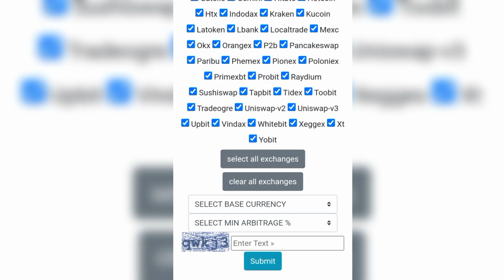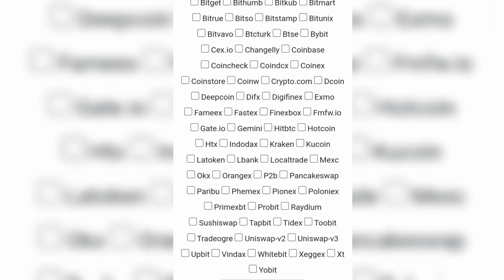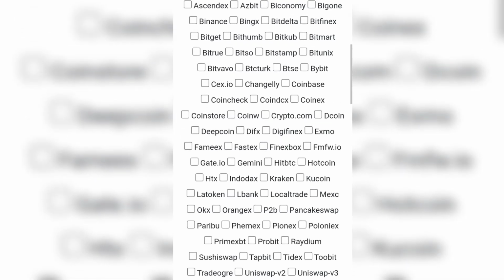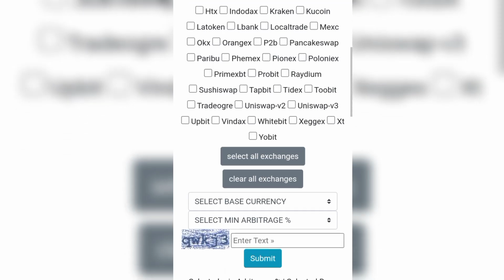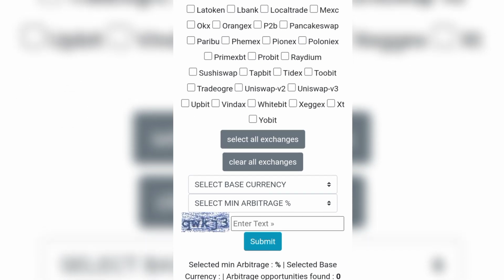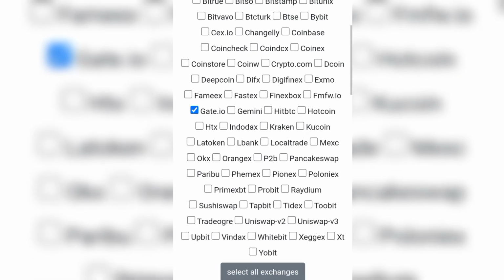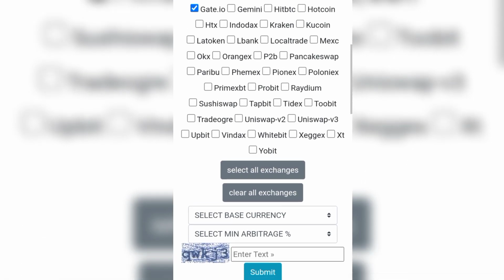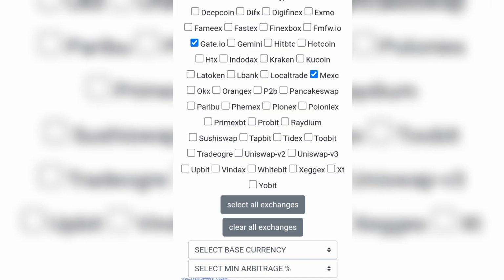So right here you can just do your filter, select clear all exchange and choose your preferred exchange. Okay, so I like going with Gate.io and MEXC. So let's look for MEXC right now. So this is Gate.io, then the MEXC, we are going to be looking out for it. So this is MEXC right now.